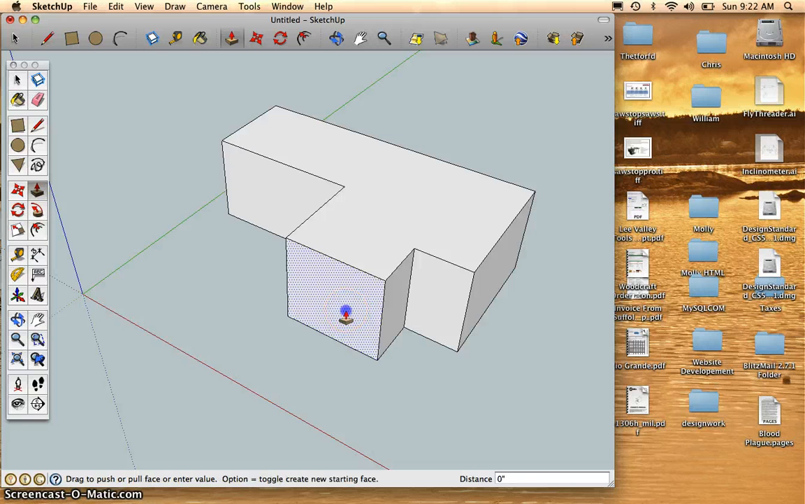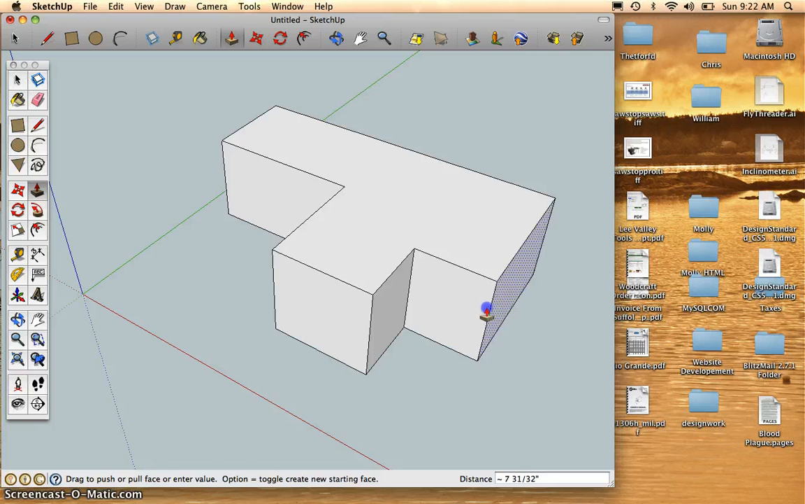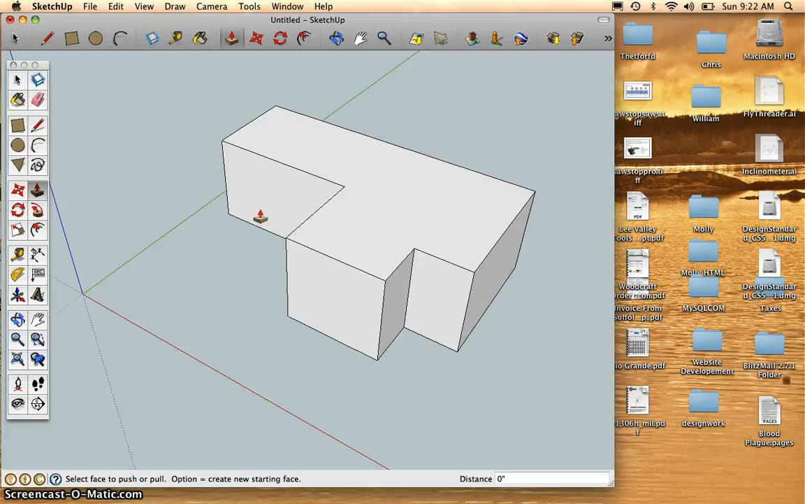I could also use my push-pull tool to move these sides around. And again, Control Z 3 times to get back to where I started from. Well, let's look at the circle tool.